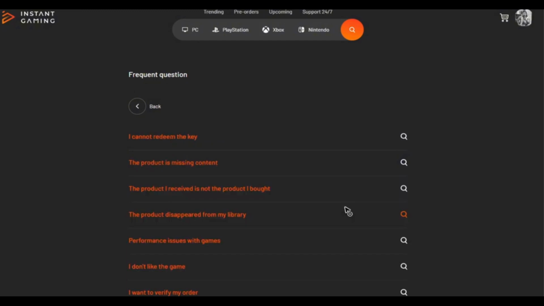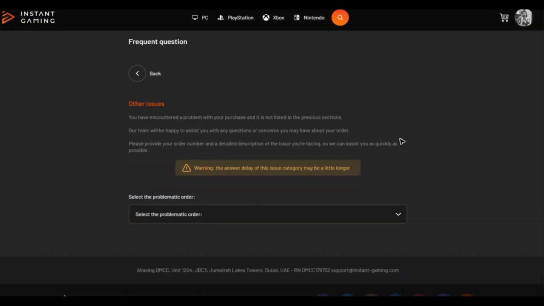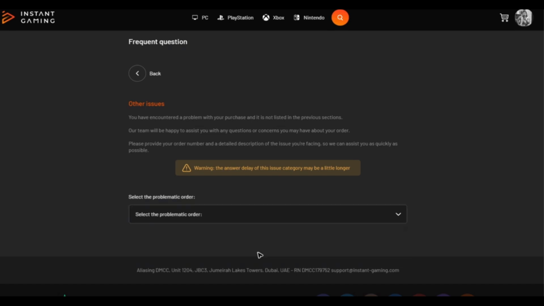Next, scroll down and click on Other Issue. Select the problematic order. You will see a list of games or codes that you have purchased. Go ahead and click on the one you want to refund. Next, click on it and then there will be a Continue button. Go ahead and click on Continue and follow the on-screen instructions.